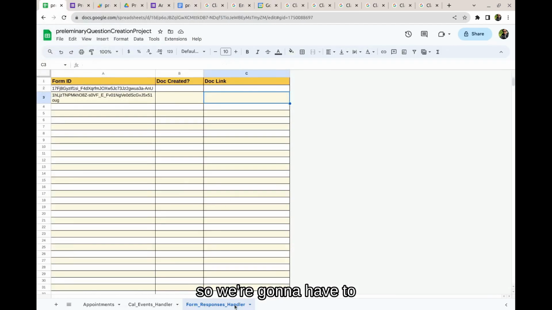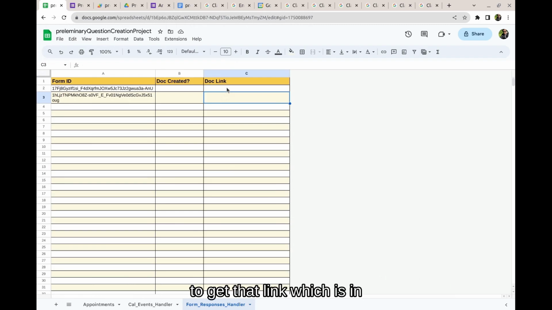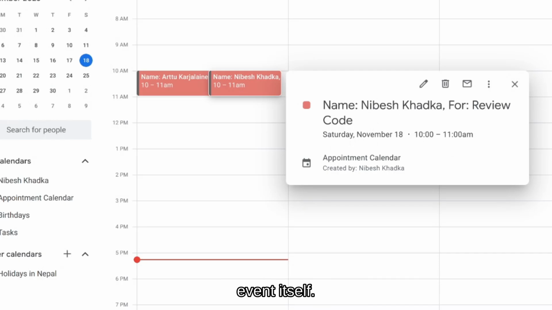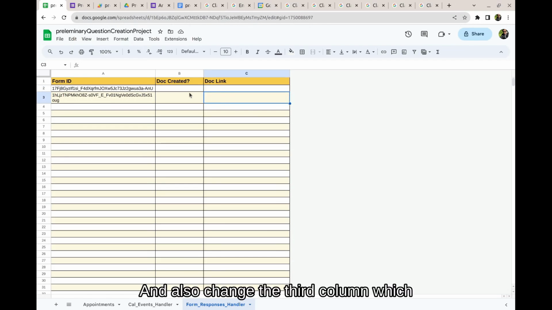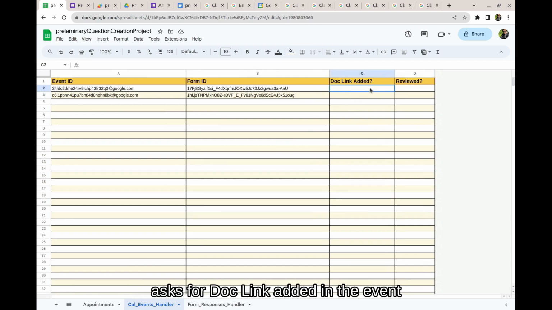To do so, we're going to have to first make some changes so that those document links which will be created are added to the forms event handler, like we did earlier when we were creating the document. And now we're going to have to get that link which is in the form response handler data and then add that link to the event itself, and also change the third column, which asks for doc link added in the events handler data, to yes.